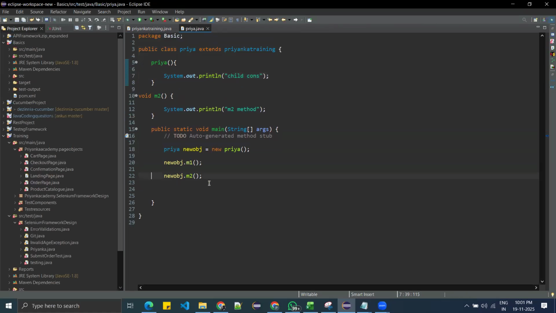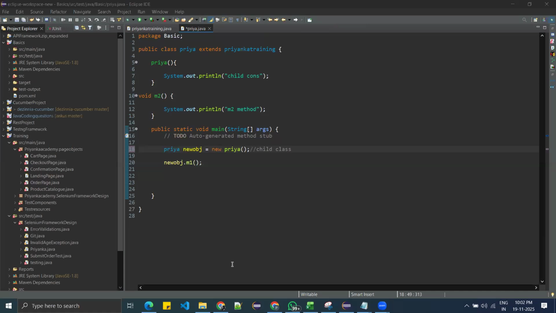So what exactly am I doing here? I am creating an object for my child class, and I am calling the M1 method which is in the parent class. Okay, team. Now Priya is a class, and I am creating a constructor for which class, child class or parent class? I'm creating a constructor for the child class here. So now, will the parent constructor be executed or not? Ping me in the chat. Will the parent constructor be executed or not?